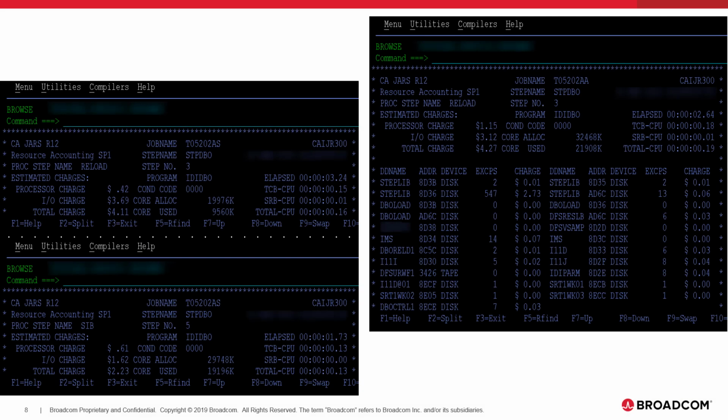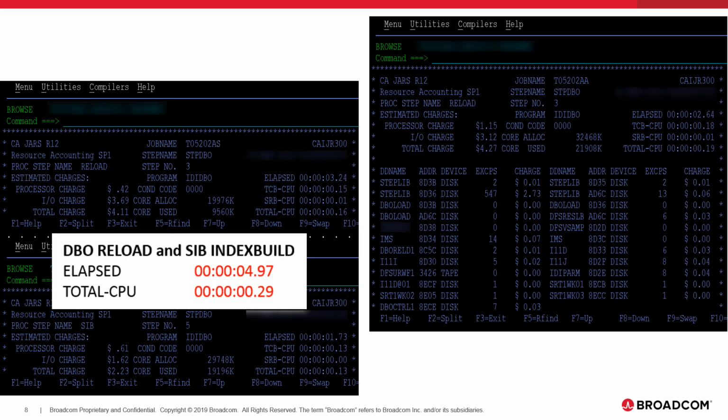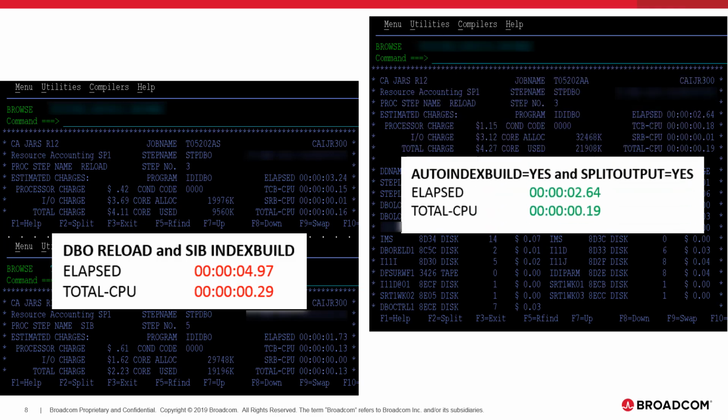Here we can see an example of how the reload performance is improved. On the left, we can see the elapsed time and total CPU time using the standard combination of the DBO reload function and CA secondary index builder in separate steps. On the right, we can see how the performance has been improved by using the combination of the auto-index build and split output control statements. Elapsed time has reduced to 53% and total CPU time to 66% of their original values.